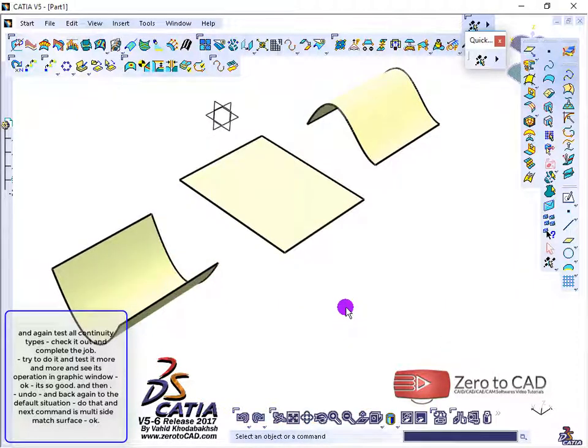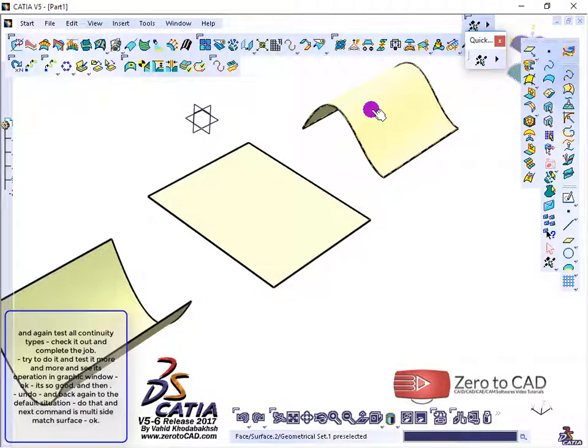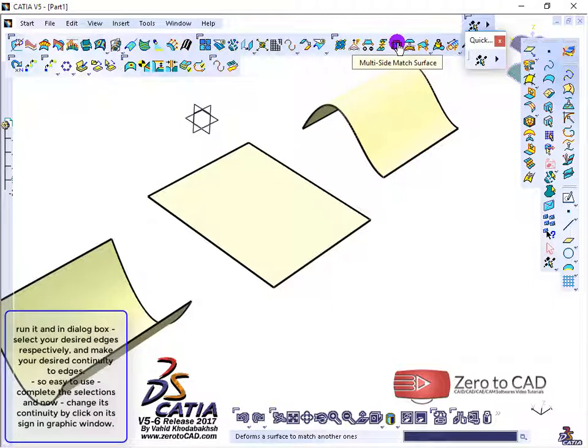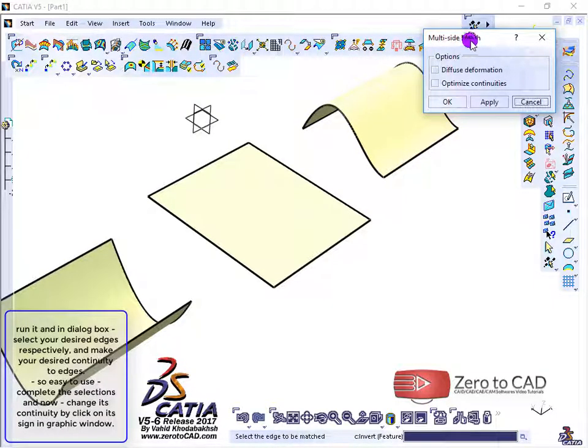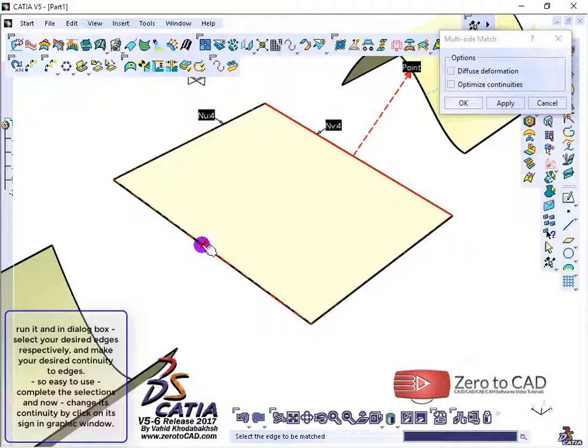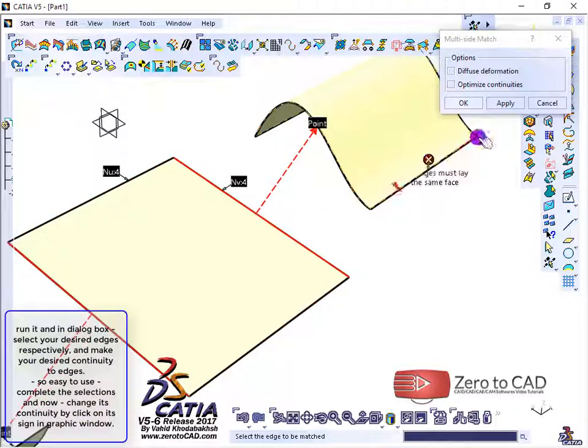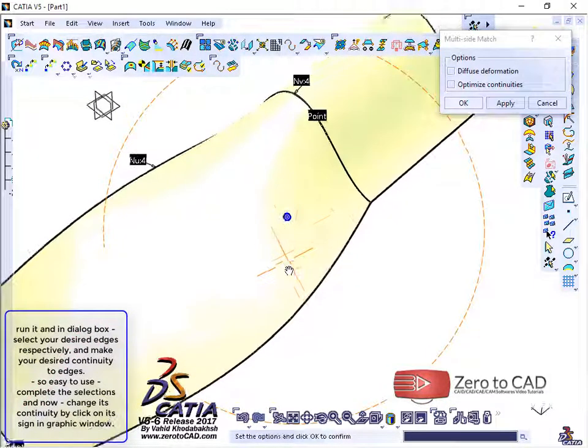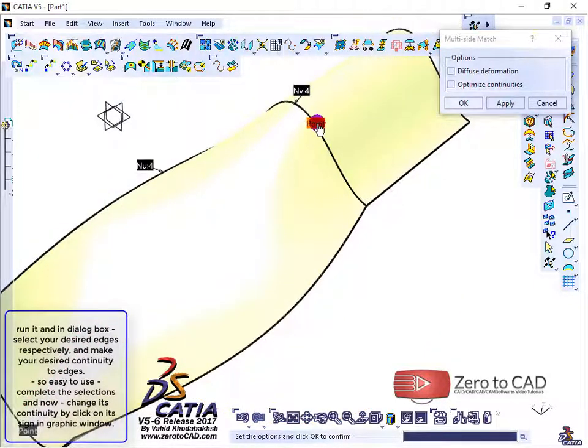Do that and next command is multi-side match surface. Okay. Run it and in the dialog box, select your desired edges respectively, and make your desired continuity on the edges. So easy to use. Complete the selections and now, change its continuity by clicking on its sign in the graphic window.